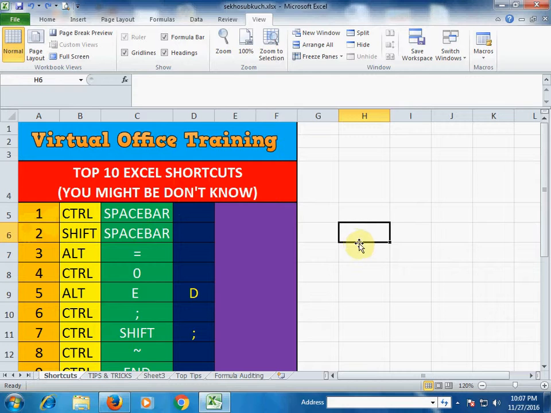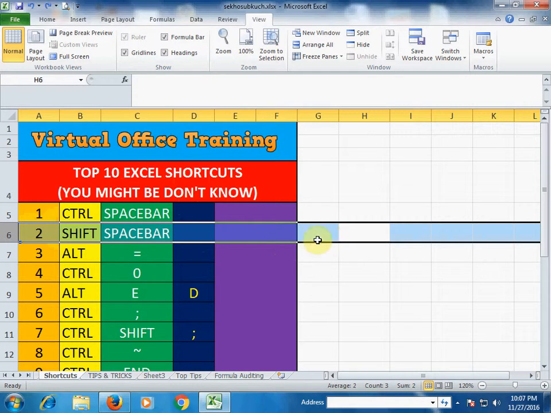If you want to select the entire row of the worksheet, just press Shift space bar. It will select the entire row of the worksheet.